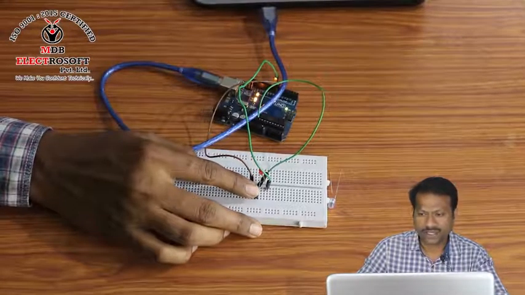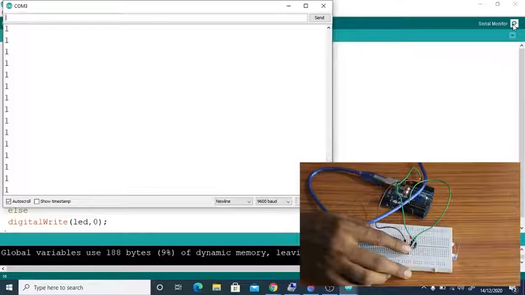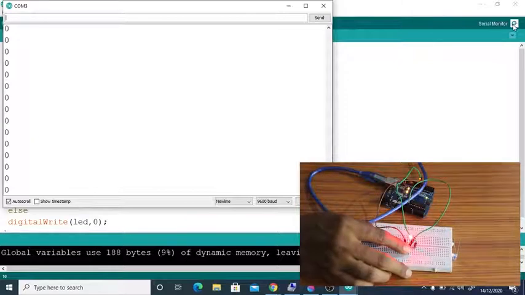Now see, again I open the serial monitor. On the serial monitor I am getting logic 1, as the switch is not pressed. I am pressing the switch, and the LED is turning on as the switch is transferring 0. On, off, on, off. Okay friends, in this video we have seen interfacing of a switch and LED, and we have observed that data on the serial monitor.